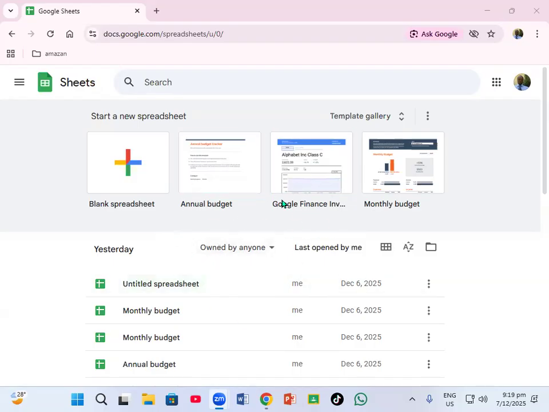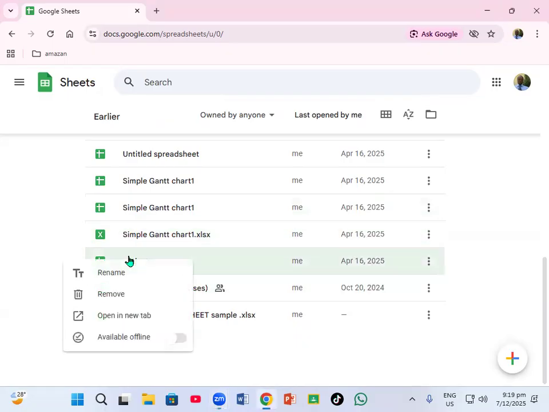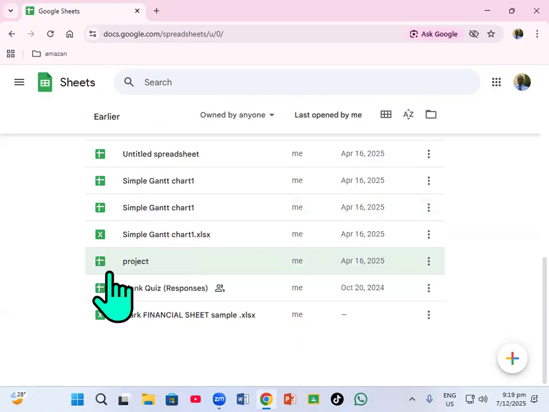We're going to be looking at how we can rename a file right here in our Google Sheet. Yes, very important. If you notice, we have several files right here, so we want to actually rename. So what you can do, you put the cursor on it and right click. If you notice, it's rename, remove, open in a new tab, available offline. So we're going to click right here on rename.